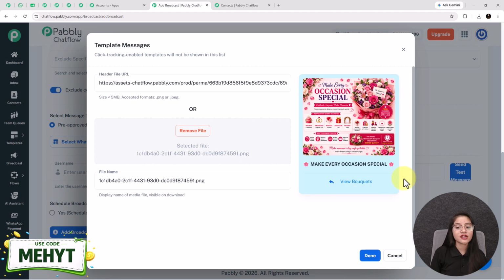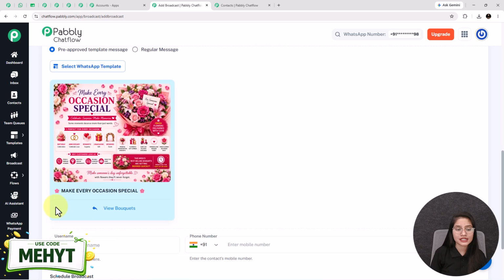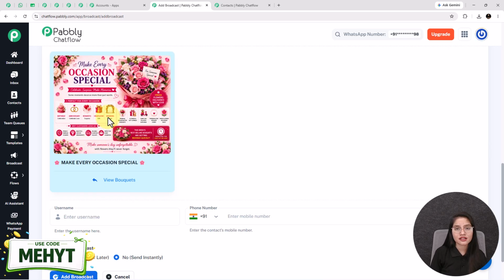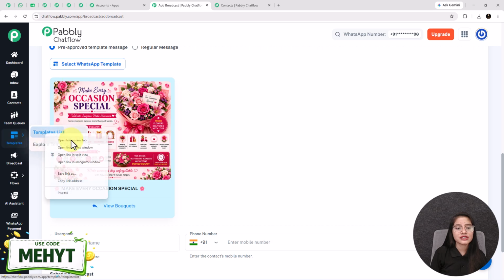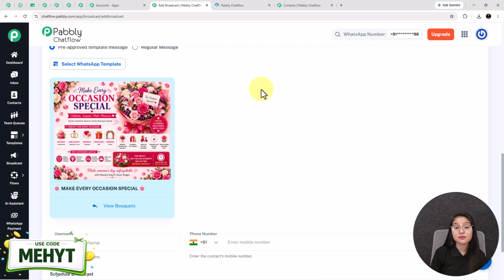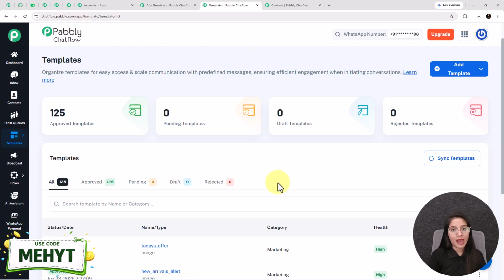So this is the final look of the template that is going to be sent to the user. After that, I am clicking on this done button. See, the template is selected successfully. So now for creating this type of templates, you have to go to the templates feature, as everything is present inside this single tool. See, this is the templates feature of Pabbly Chatflow.